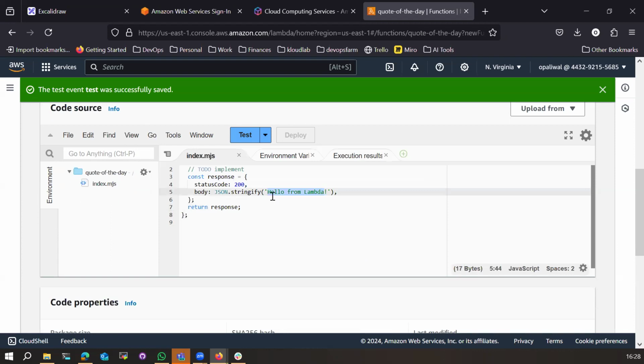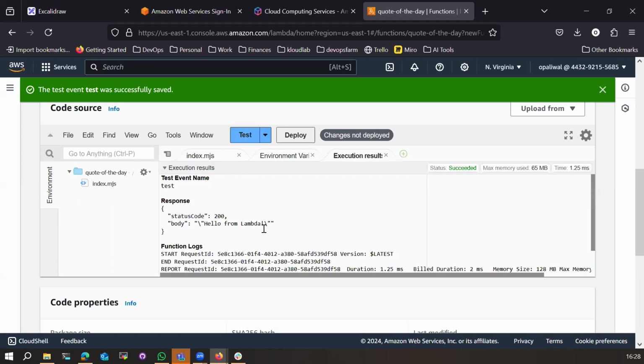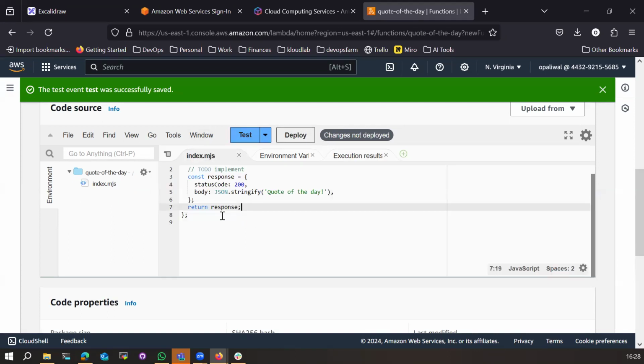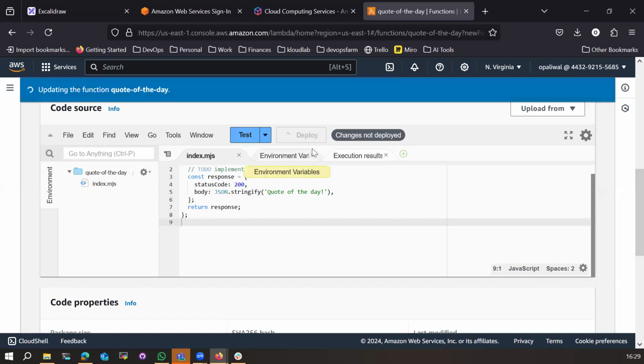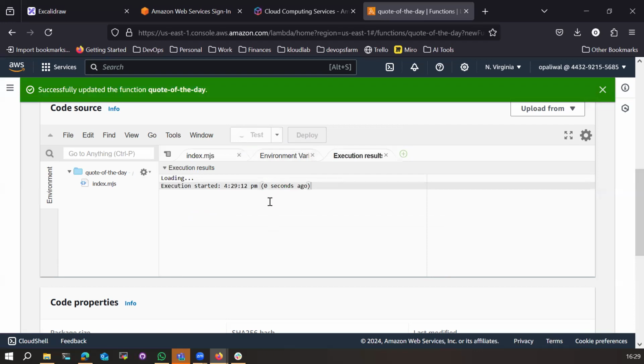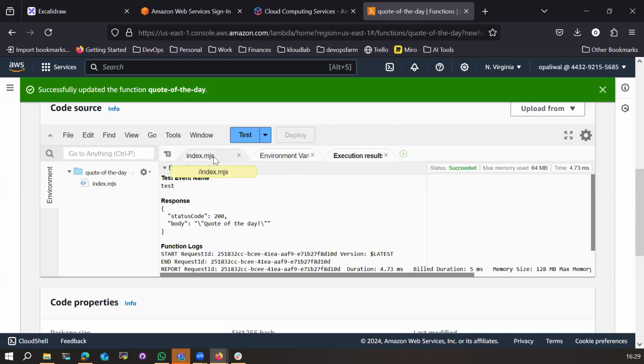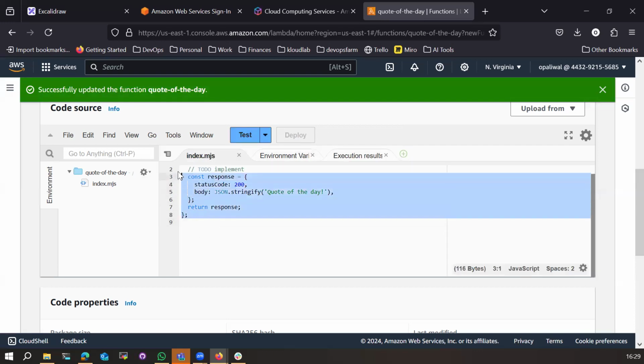Okay, so I can also do this code of the day. Let me replace this. When I test it, so I change this code here. Now when you change your code, you have to save this code. In terms of Lambda, to save the code is like deploy the code. So I'll just click on deploy, and now this code is saved. And when I test it, I will see code of the day here. Okay, simple. This is your code.